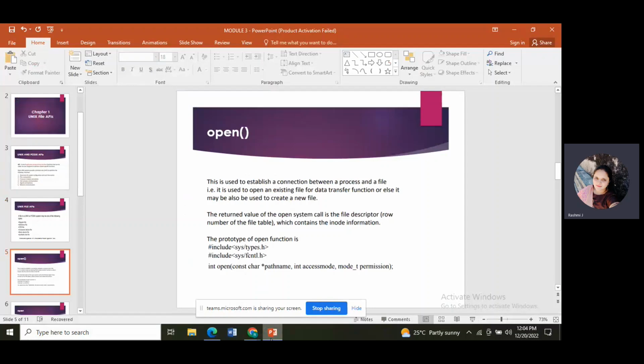So the first one is the open function. The open function is used to establish a connection between a process and a file. It is used to open an existing file for data transfer, or it may also be used to create a new file. We are going to open an existing file.